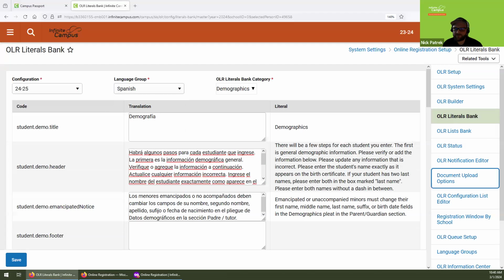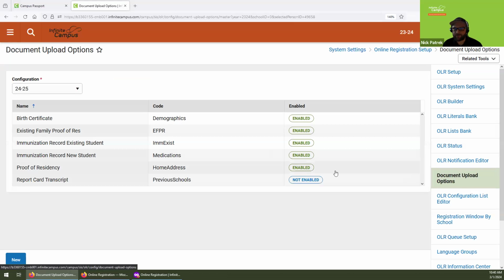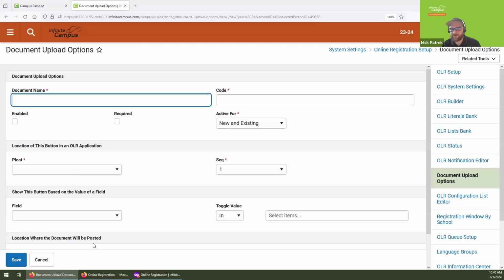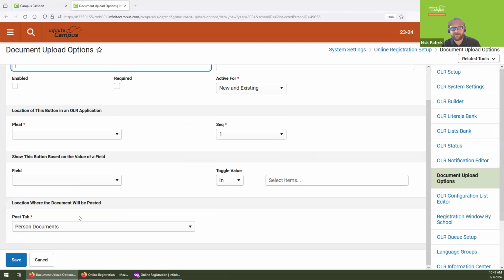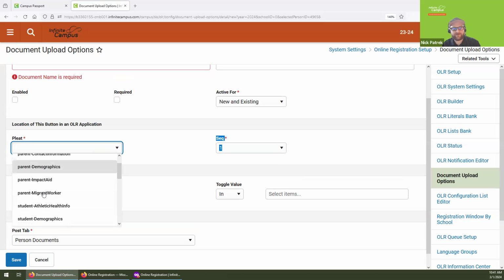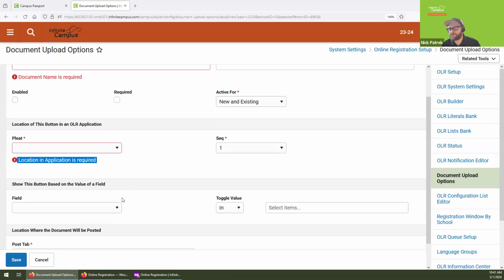We've also seen a few document upload options. This is where we handle those in the background. Once you get online registration at your district, we have several already created for you that you can enable right out of the gate if you wish. So things like birth certificate, proof of residency, immunization records, those will be created for you because we see a lot of districts utilize those. But just know that you have the option to create your own custom document upload options as well, anywhere in the application. So somebody asked about their state ID card. You could create a document upload option here and place it wherever you would like in the application. So the pleat would be, whether that's in the parent section or the student section, you can place those here.